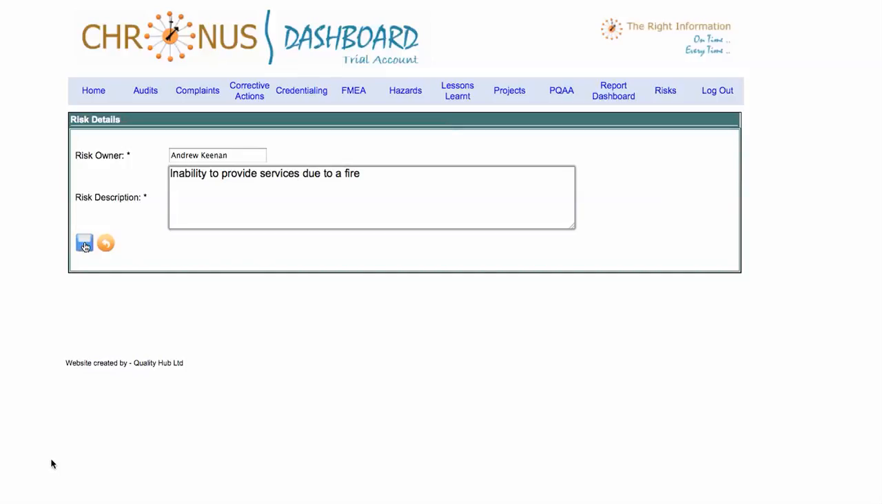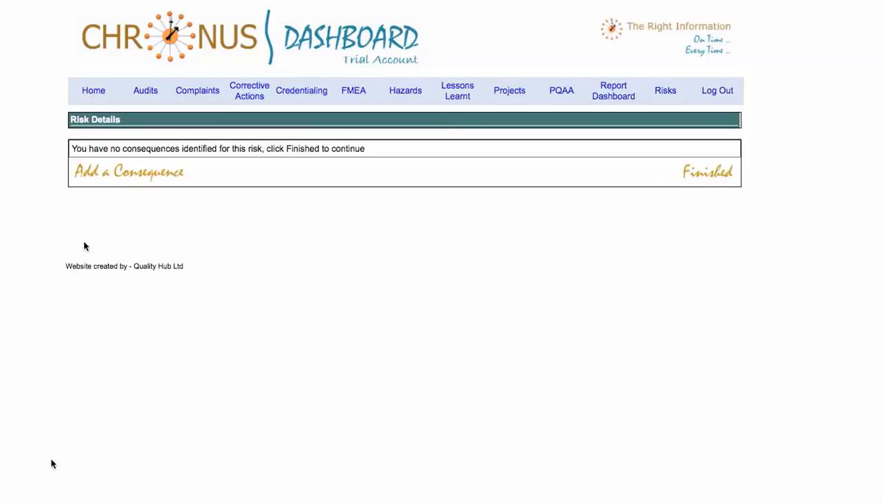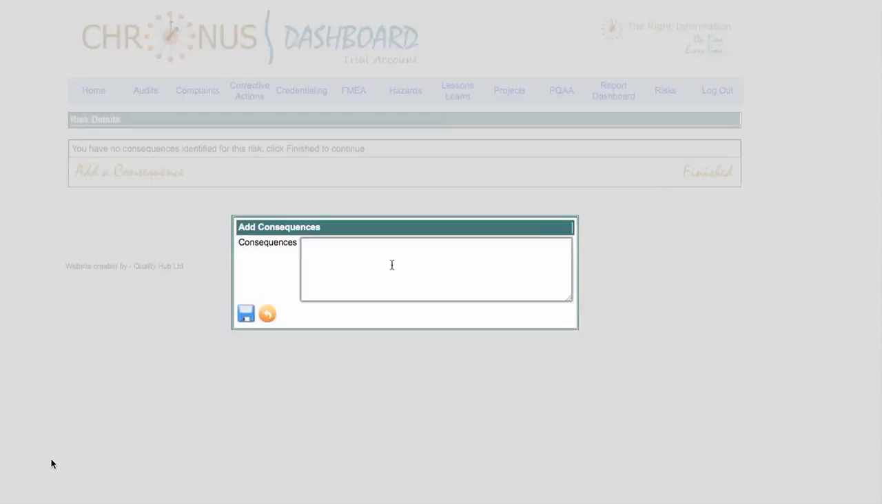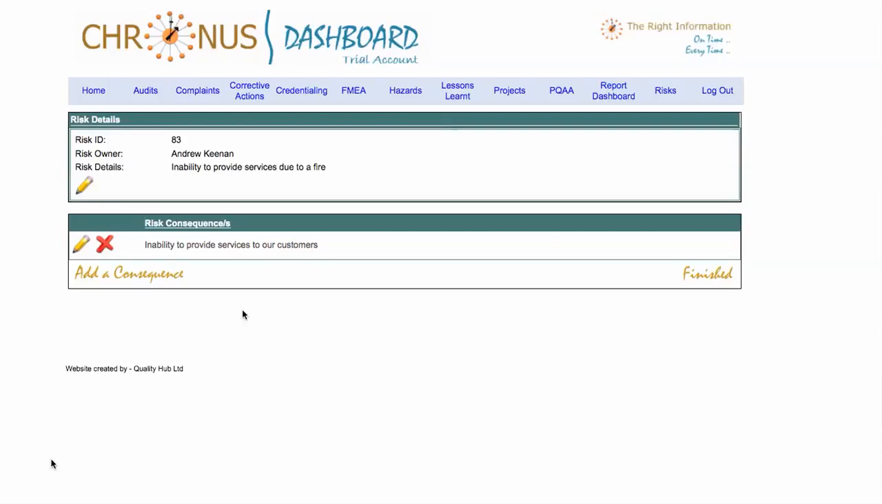Once you've done that, you can go to the Save button here, and this is where you get to add your first consequences, remembering our likelihood versus consequences scale. So if you don't have a consequences identified for the risk, you can just click Finished and carry on. We'll add a consequences. And once we've done that, we click on Save.